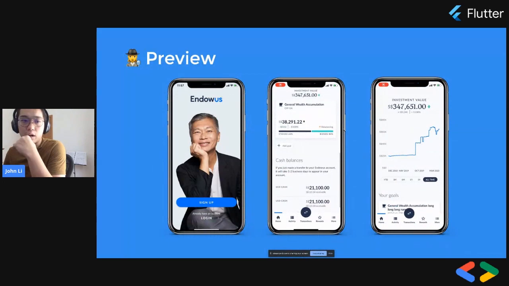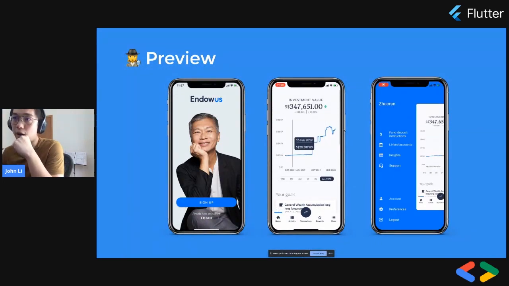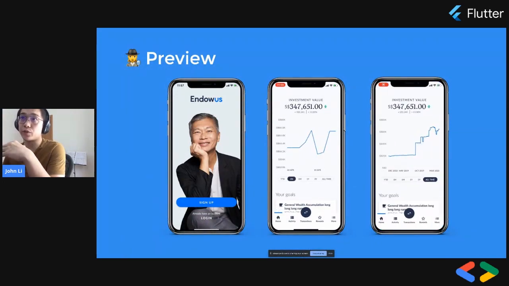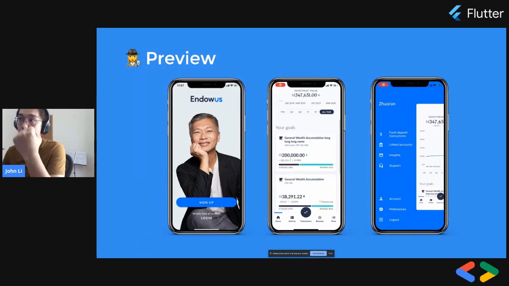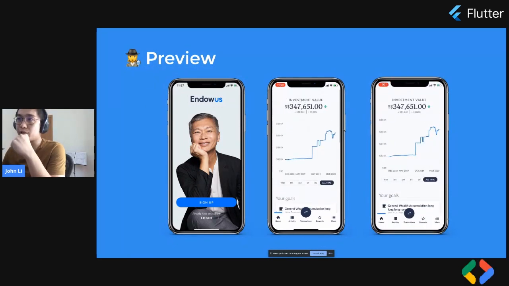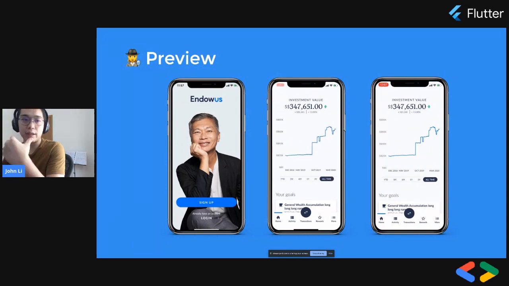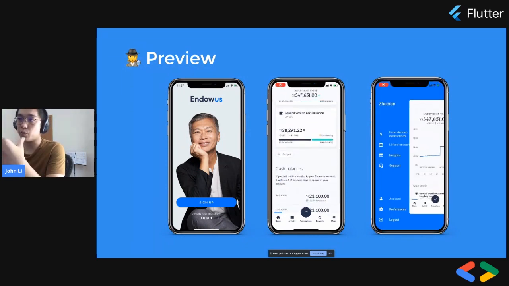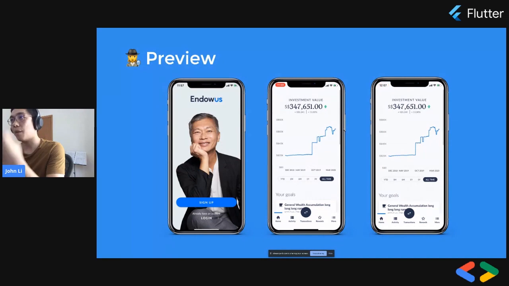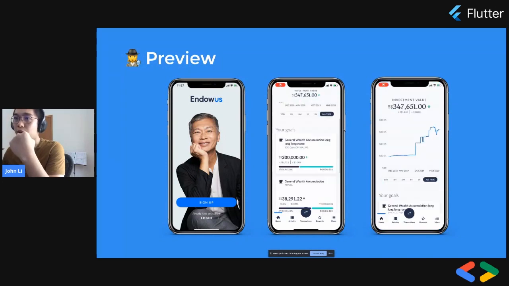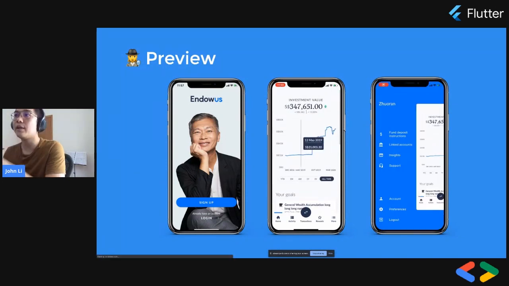So before I kick off on the technology part, the theoretical part, I want to give you some previews of what we have been building. So this is just a few screens. We definitely built more, but I want to give you a sense of how the animation can be done within Flutter and how smooth the scrolling and the complicated animation is. This is thanks to the power of Flutter. So we achieved it in just 2 months.